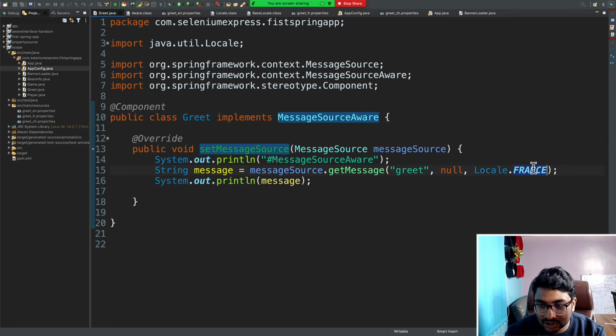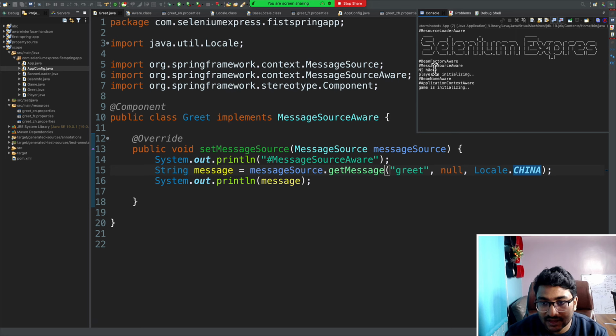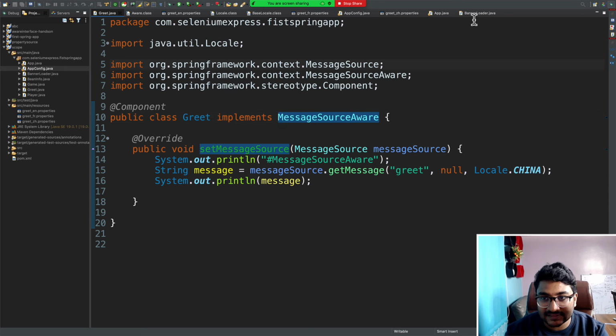Now let me change the locale to Chinese, China. Okay, run this. Yeah, this is giving the right thing here. Now, what about Hindi? We don't have anything for Hindi in the internal code, right? I was just telling you about the internal code. We don't have anything over there. So let's try to do it.